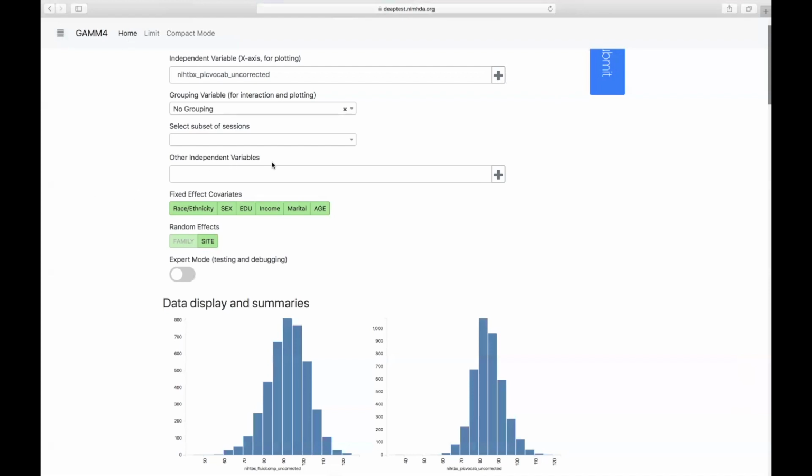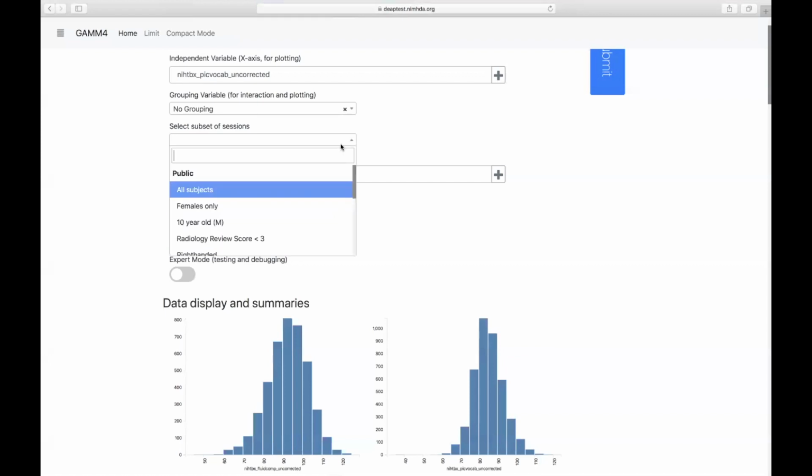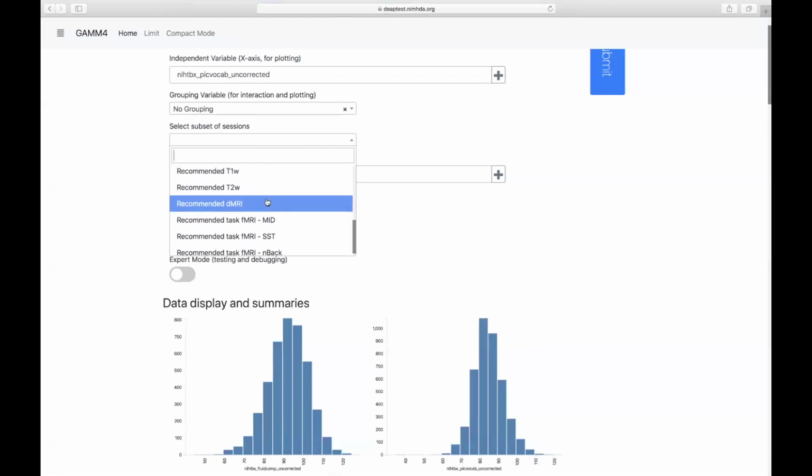Yeah, so the one thing we haven't talked about right now is the subset of sessions. So you can make the analysis specific to a specific group, and that could be a demographic group, or it could be a group of participants defined by data quality. So if I open this menu, you can see here there's a public section. And after the public section, if you have defined your own subsets, you will also see your own subsets listed.